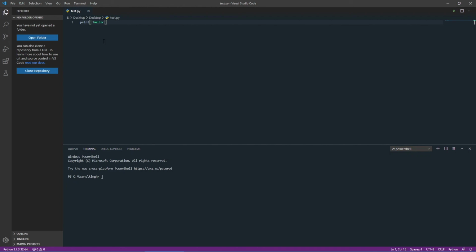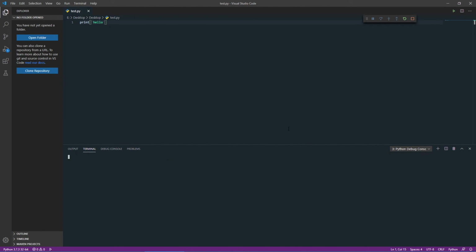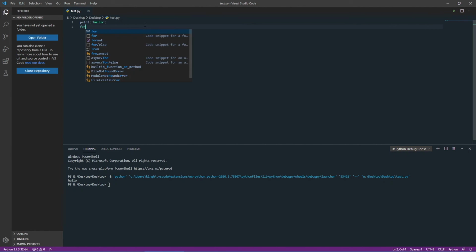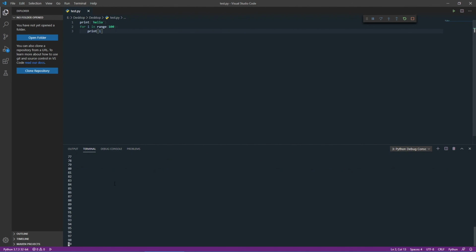It's just going to display hello. It should. Now I'm going to go to Run Without Debugging, and there it is. Now, just to show something more comprehensible, I'm going to do a for loop. And run, or you can do Control F5, and there it is.